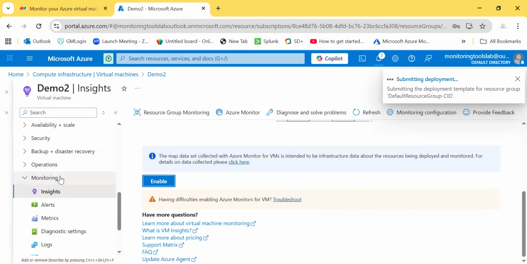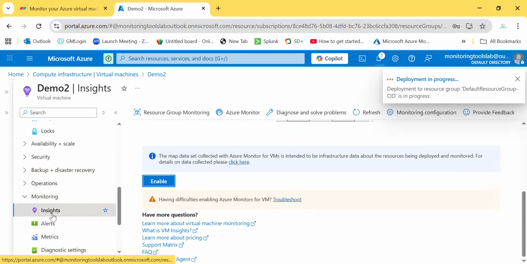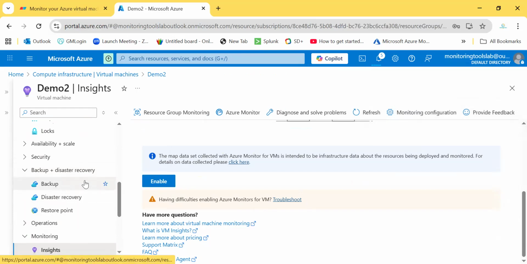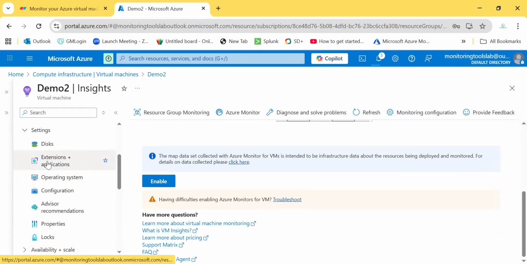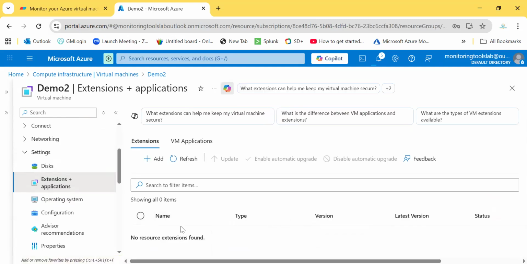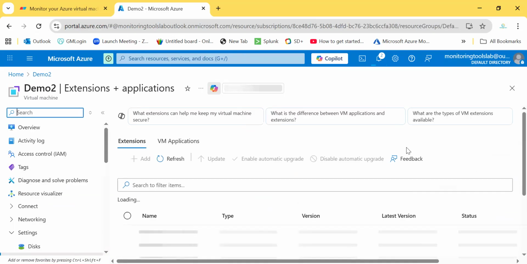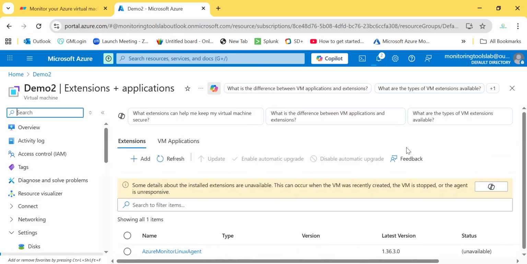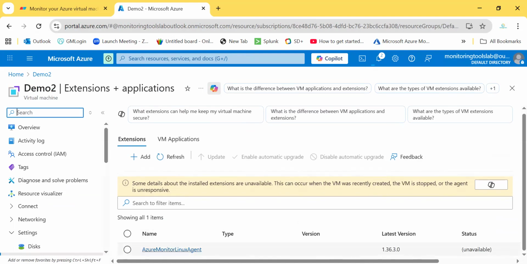data from there. How can you validate if VM Insight is enabled on your virtual machine? You can go under the settings, go to extensions plus applications. There you will see an agent running on your virtual machine. Once it is deployed, I'll show you. So this is a monitoring agent that Azure has installed on the virtual machine as a part of the VM Insight monitoring.